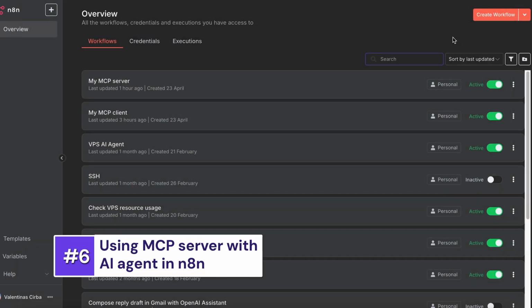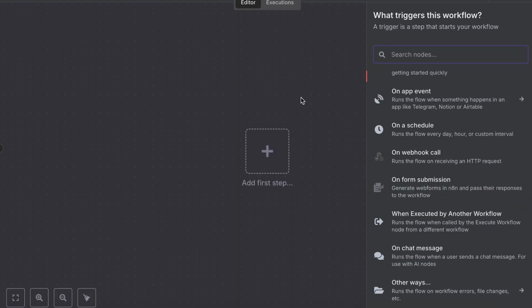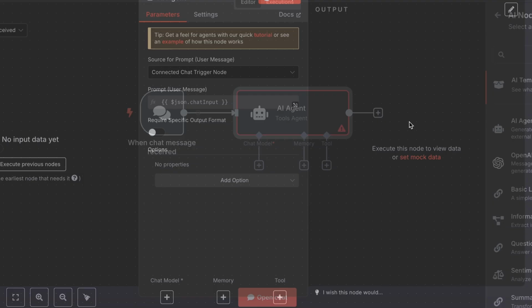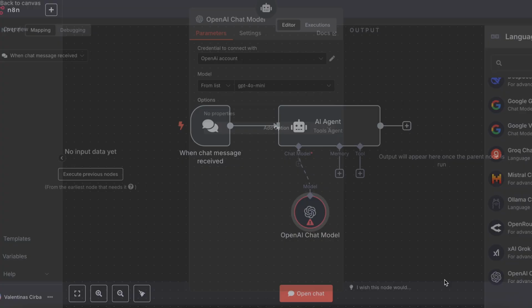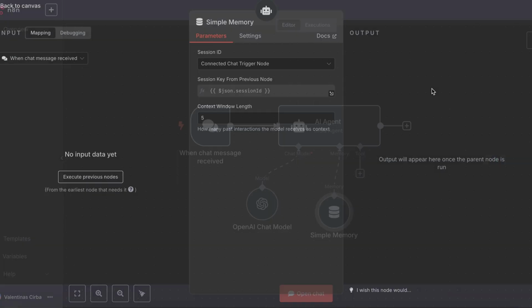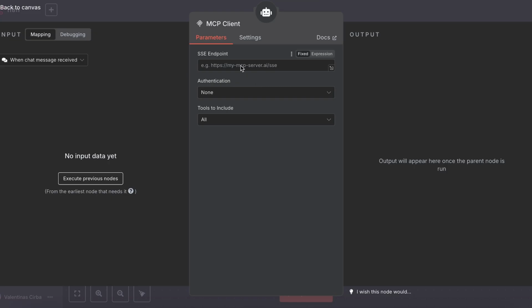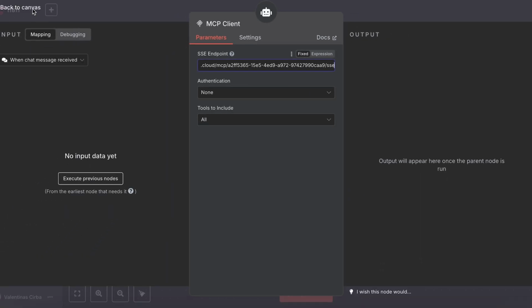In n8n, you can also create an AI agent and allow it to use the MCP tools. Let's create a new workflow. So we will need a chat trigger. To that chat trigger, we will hook an AI agent. We will be selecting the OpenAI chat model for this. Let's add simple memory. And let's hook up MCP Client Tool. For SSE endpoint, let's use our previously copied URL. We don't have any authentication set up, so only the URL is needed. Let's give it a try.